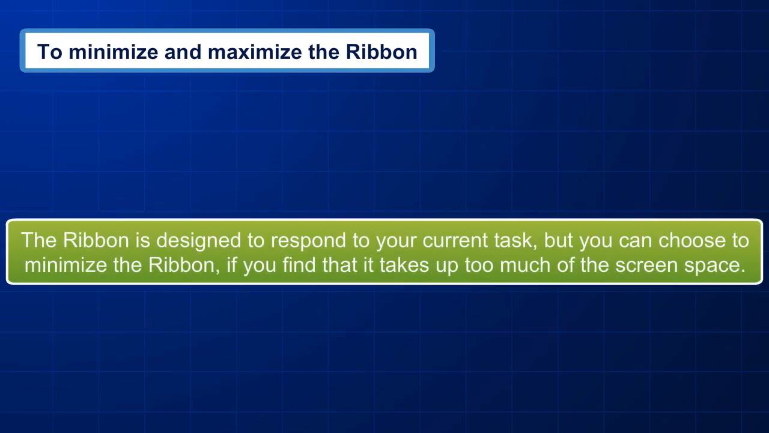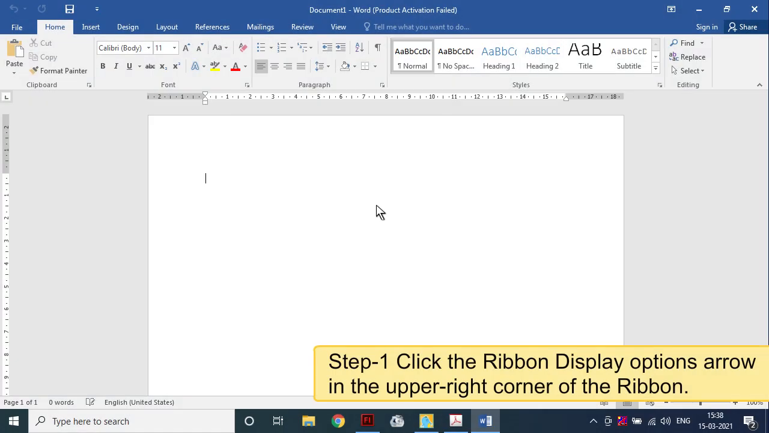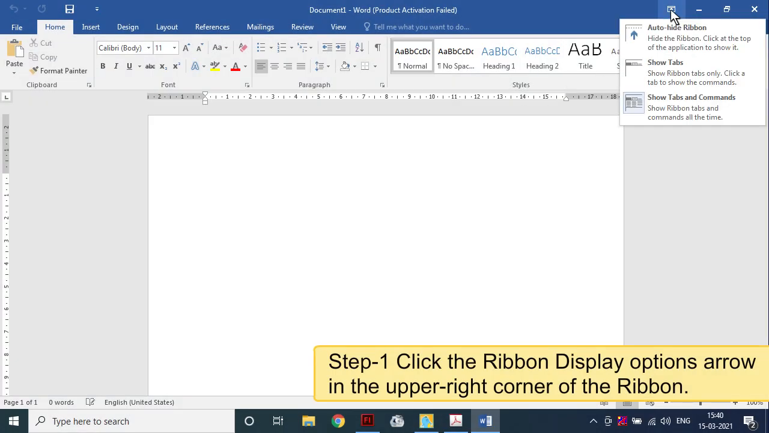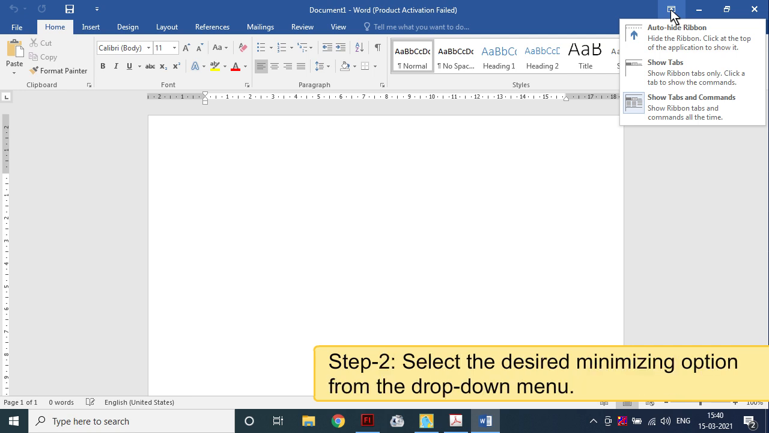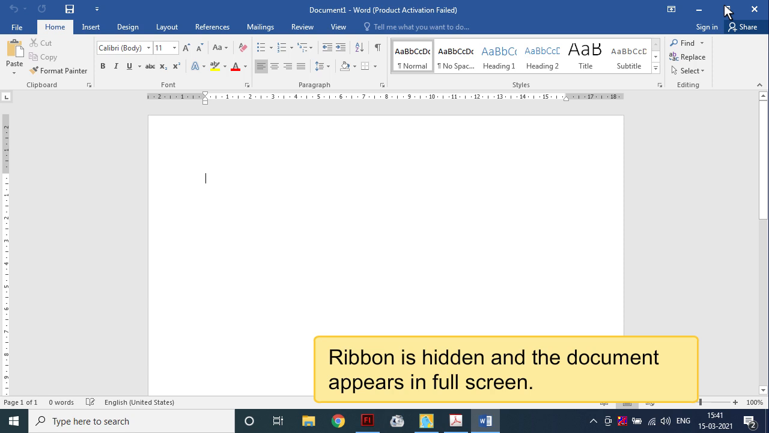To minimize and maximize the ribbon. The ribbon is designed to respond to your current task, but you can choose to minimize the ribbon if you find that it takes up too much of the screen space. Step 1. Click the Ribbon Display Options arrow in the upper right corner of the ribbon. Step 2. Select the desired minimizing option from the drop-down menu. Click here to show the ribbon. The ribbon is hidden and the document appears in full screen.